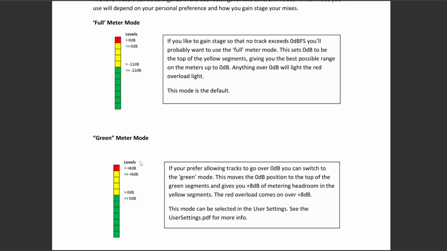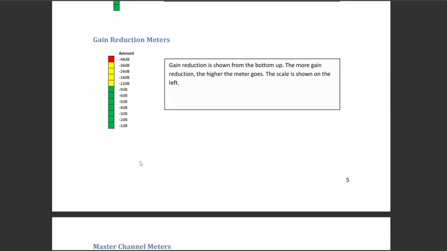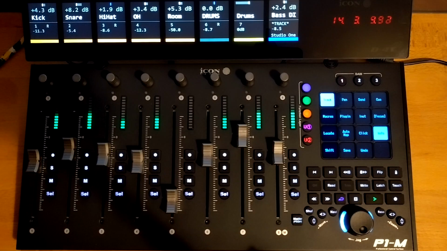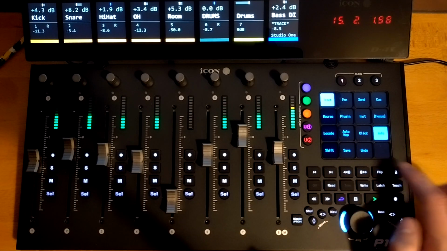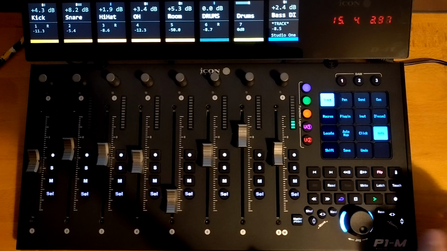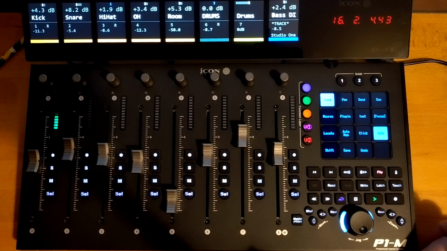Now, the other thing the meters can do is show gain reduction. And when they're in gain reduction mode, you can see the scale here. It's mainly 1 dB up to minus 6 dB of gain reduction. And then you can see how it progresses. And then finally, up the top there would be minus 48 dB. So to show the gain reduction, you have to press the flip button. That puts the meters into gain reduction mode.